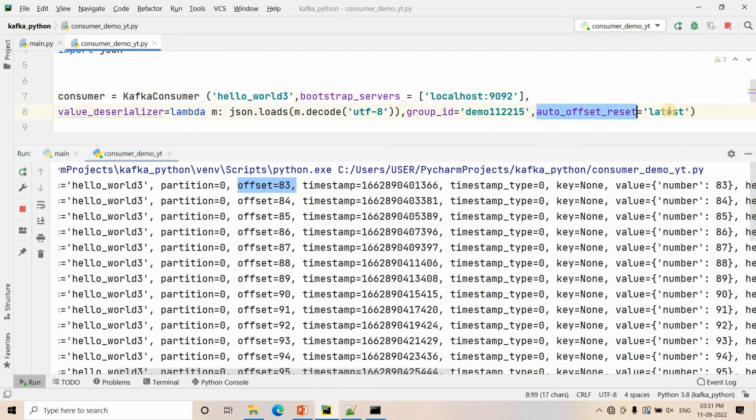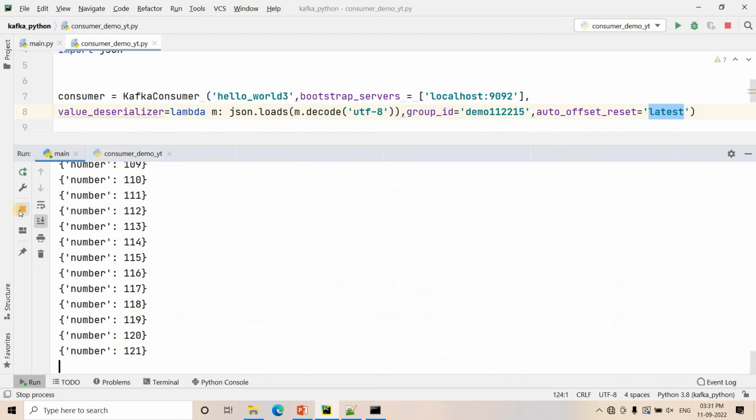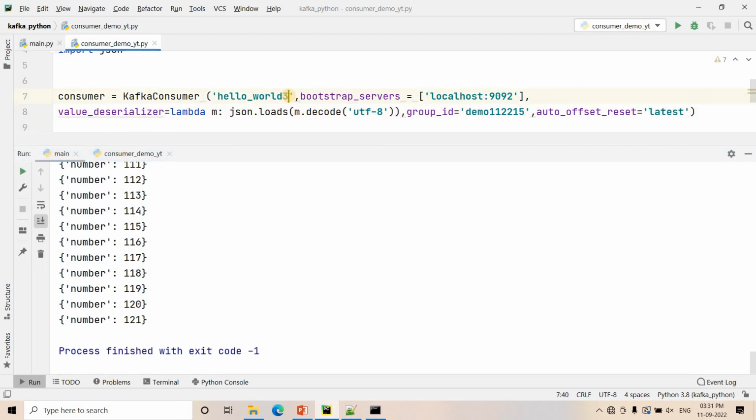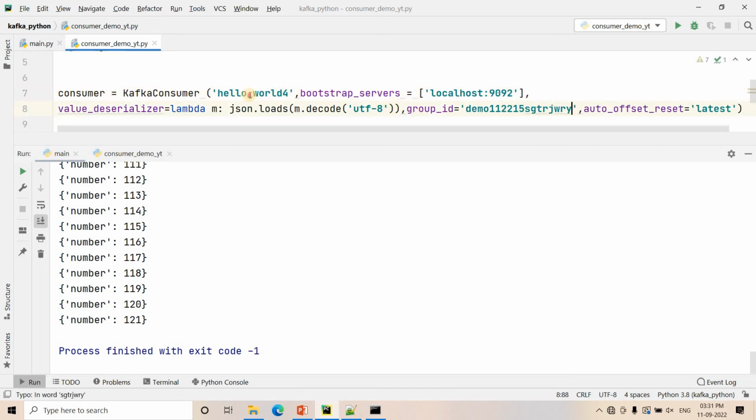Okay, so auto offset reset equal to latest we have seen. Now let's observe auto offset reset equal to earliest. What changes can we see then? Let us try to understand. I will stop this particular consumer and stop the producer as well, and here I will create a new topic, hello world 4, and I can give a new group ID.